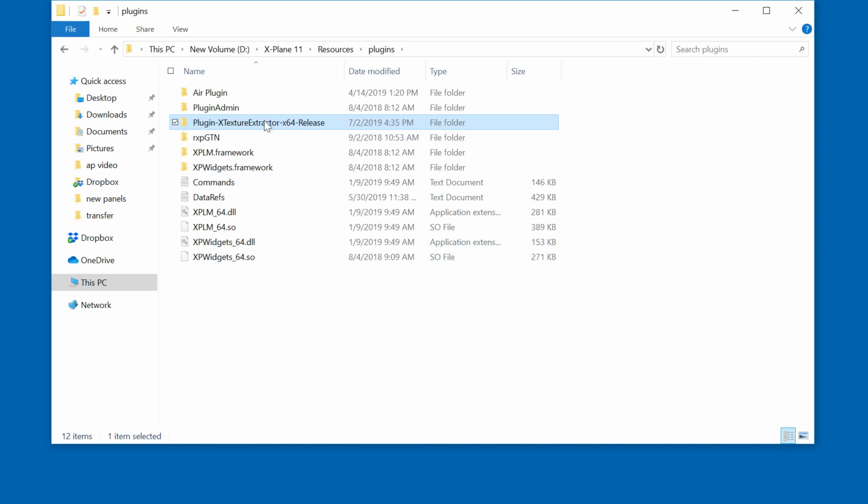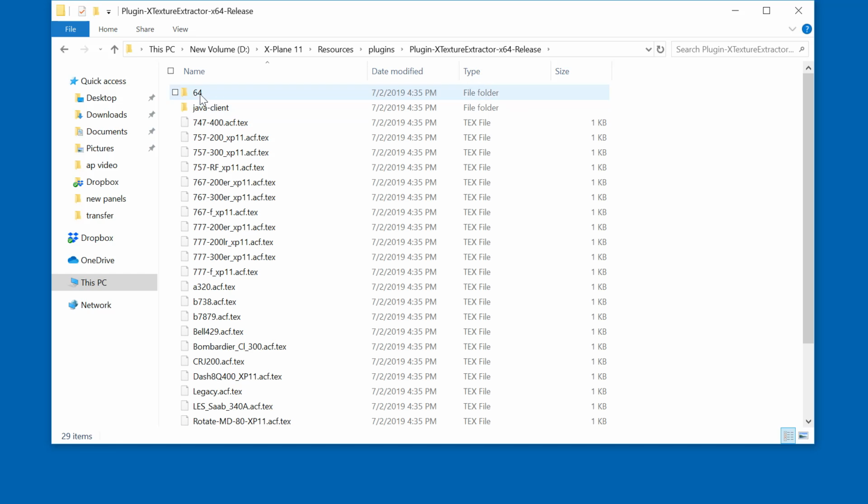Now, as you look at this, let's just open this and see what's in there. There is the 64-bit version, the Java client, and then there's a number of files here, which help XTextureExtractor find the panel renderings and divide those into windows that can be brought into your application. So let's start up X-Plane, and I'll give you a better explanation of how this works by using one of these aircraft that are here.